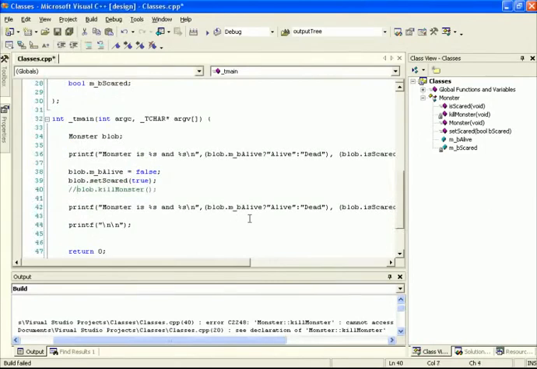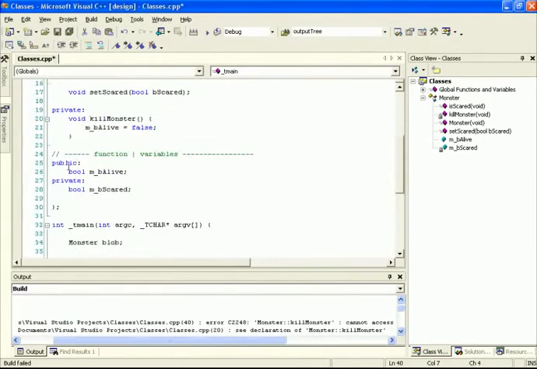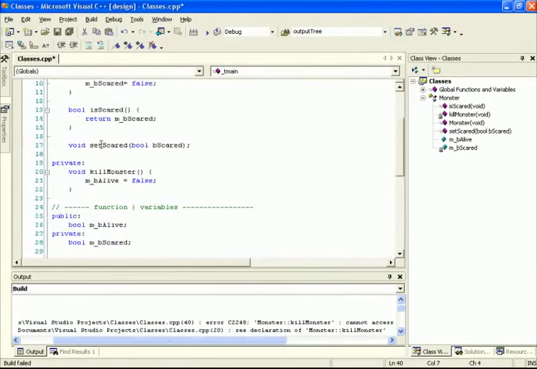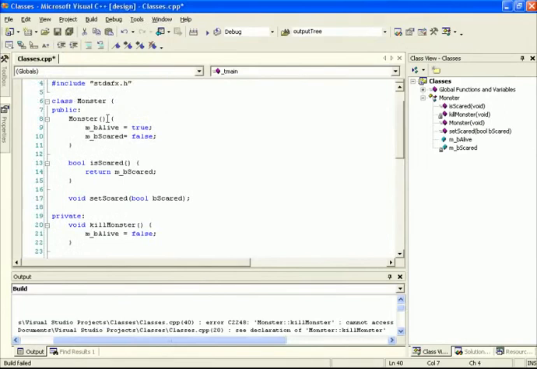And the same thing goes with variables. If they're public, you can access them. If they're private, you cannot. But if they are private, you can still access them with any functions that you have inside of your own class. So there you go.